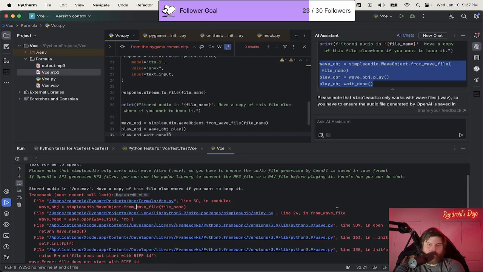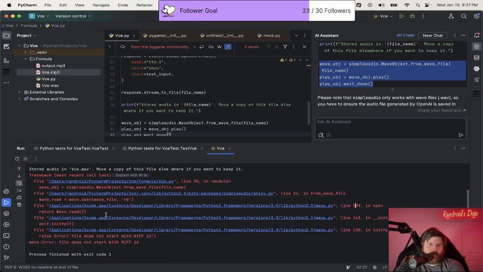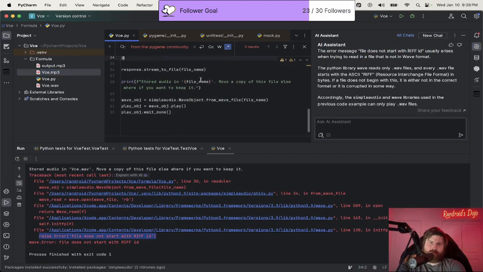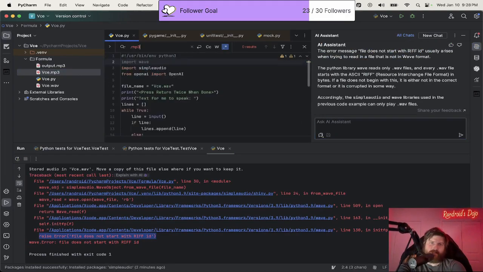Simpleaudio from wave file. What was the error? Error: file does not start with RIFF ID. I don't know what that means. Oh, it is MP3. Why is it MP3? Was that a setting somewhere?